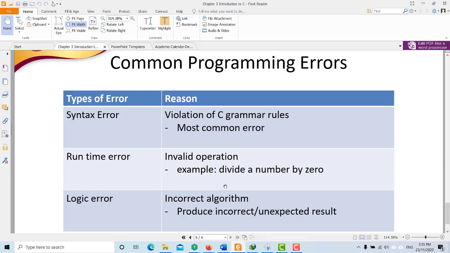So that is the syntax error, which is very common and very easy to detect because you just leave it to the compiler to detect. In practice, you can ask the compiler to help you. You just depend on the compiler, because the compiler will help you in correcting the grammatical error or syntax error.